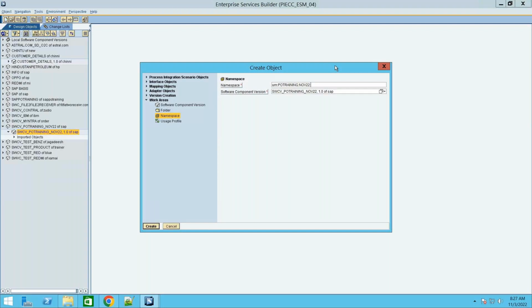So I like to provide this as a file. All the file based interfaces I would like to keep as sender file. All the sender file communication or anything. Okay, so all the file based scenarios or interfaces I would like to create them under this namespace.